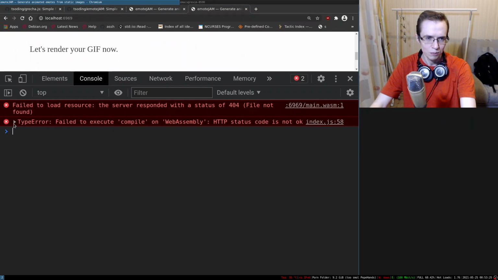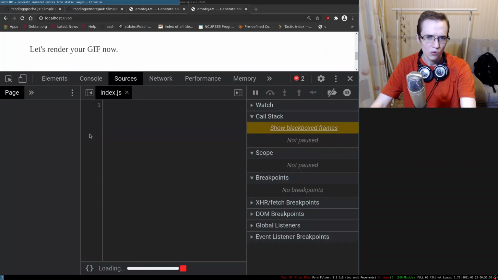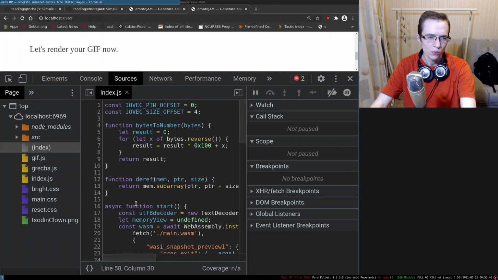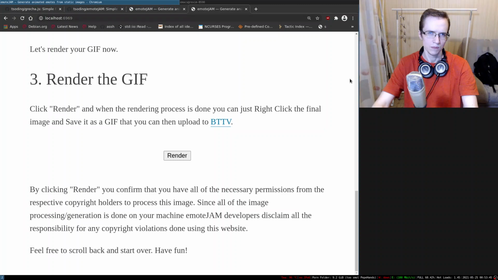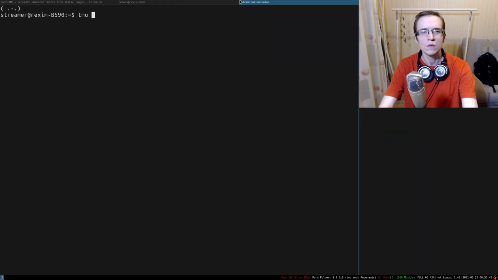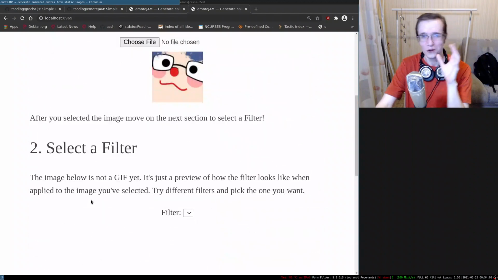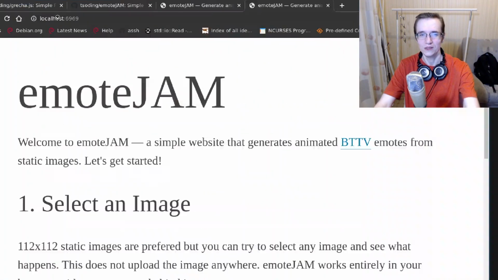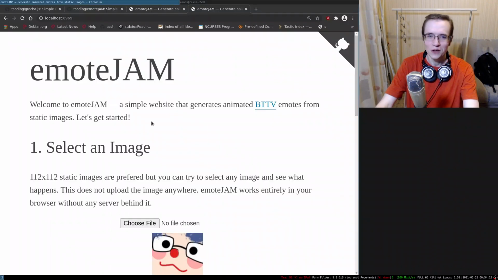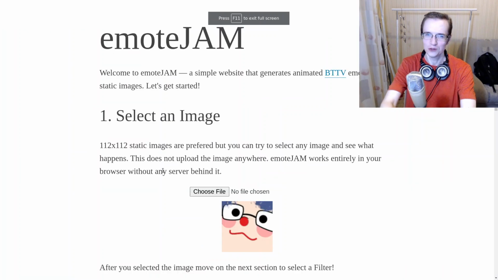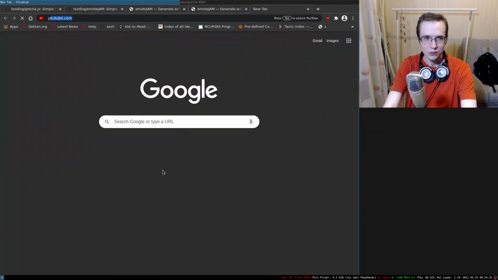So, failed to execute compile on WebAssembly. What the hell is that? Oh shit. This is so dumb. Okay. So on one of the previous sessions, I actually ran on this port a completely different application. Right, and apparently the JavaScript from that old application got cached. And now it's trying to run that cached version of the JavaScript. Nice. Web was a good idea.